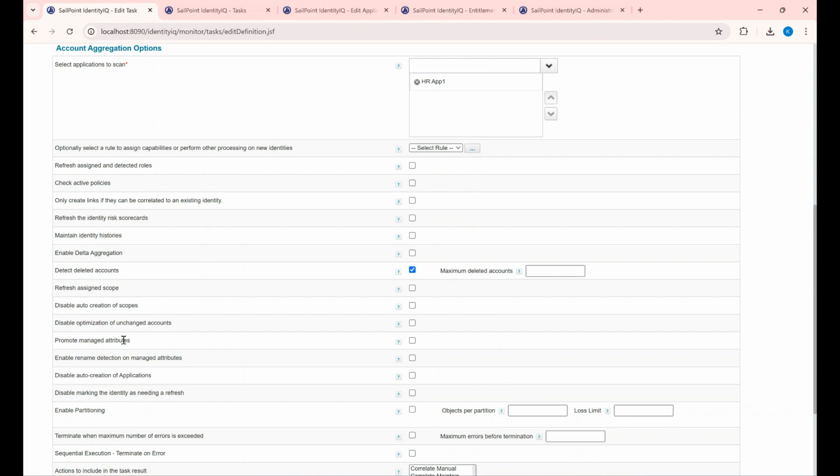Promote managed attributes is highly important, not in HR applications, but in target applications. Next is enable partitioning. I haven't seen much use of it, because why do you need partitioning?